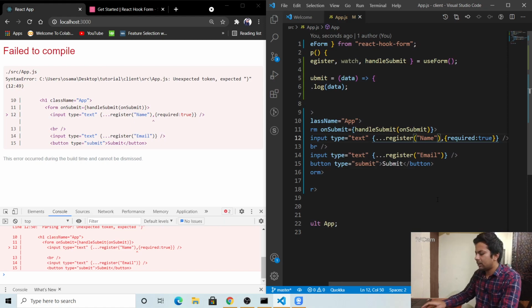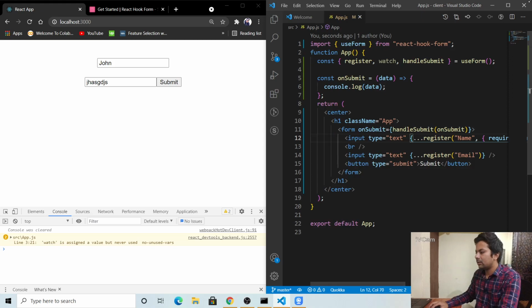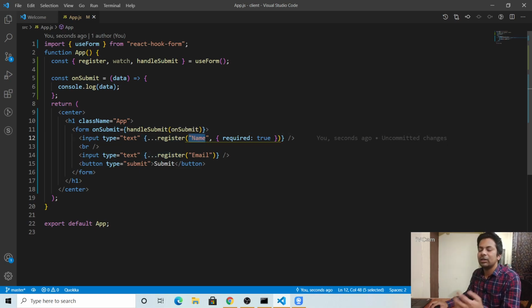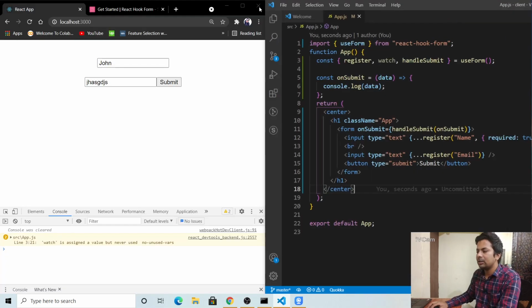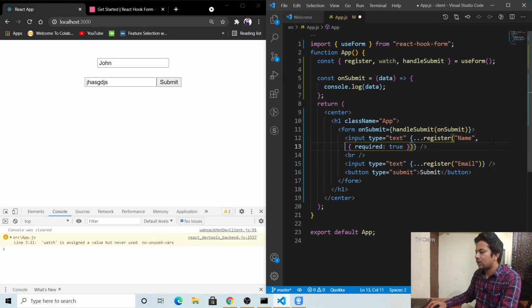Sorry, it's not the bracket. Yeah, so if you can see it, let me make it bigger. So what I have done, I have called the register for the registration and the variable name in which I want to put the value, and put a comma, then object required equals to true. Normally nothing much. So let me put an enter so you can see it. After that I'll just put required equals to true.